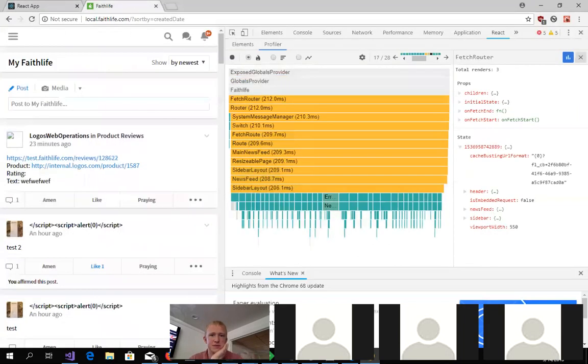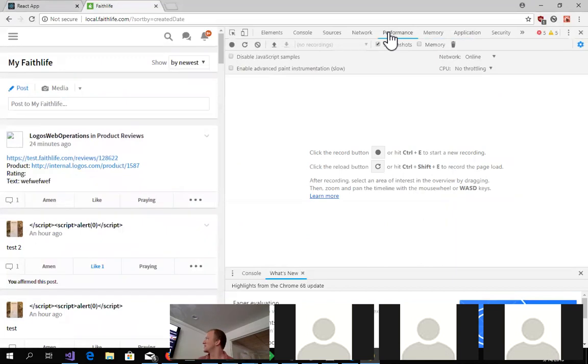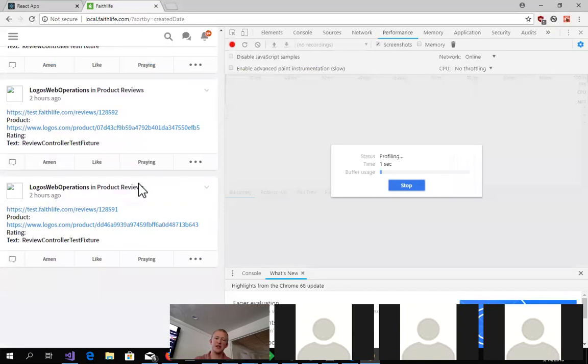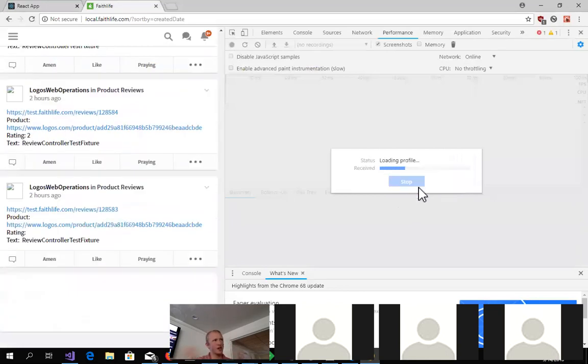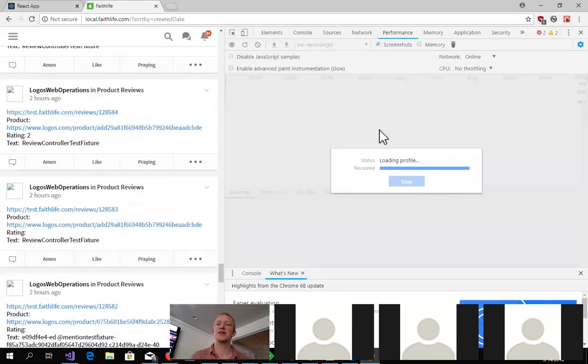Okay, so without these tools, it would have been really hard to identify where our renders were coming from. That's part of why I'm so excited about these tools shipping. Without having to go to the performance tab, hit the record button, figure out exactly what JavaScript functions are being called, and try to figure out state information from there, we have all of this information on the React tab.